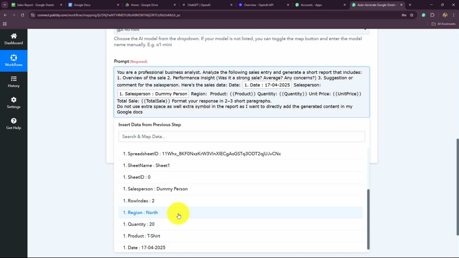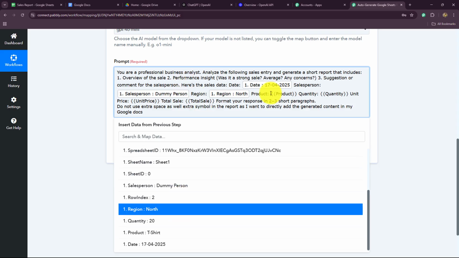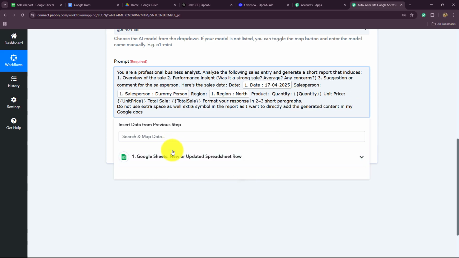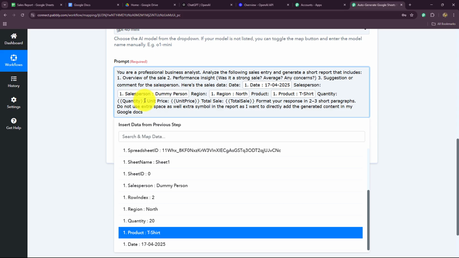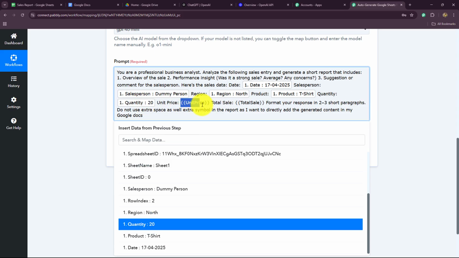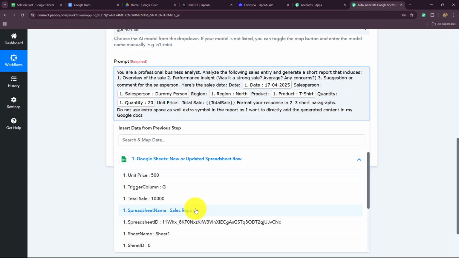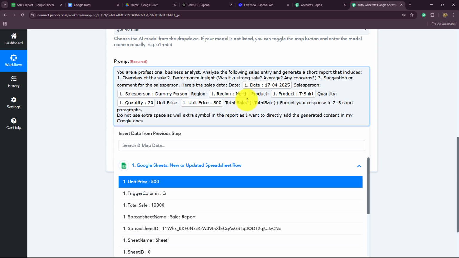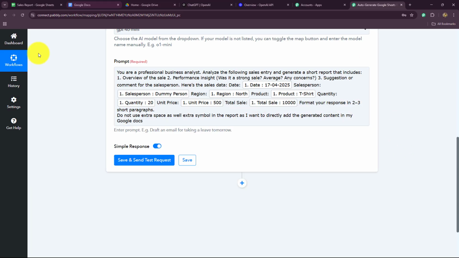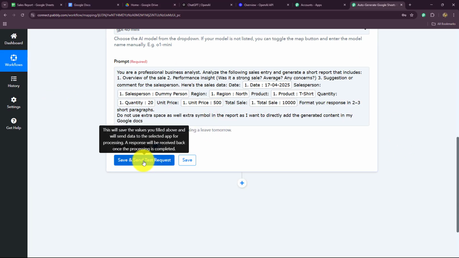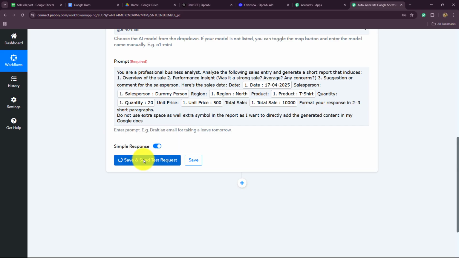Okay, now we have to enter the region. Then we have the product name which the person handles, quantity, then we have the unit price of each of the t-shirts or the product, then we have the total sale over here which is made by the person, and done. As we have mapped all the details, now let's click on the save and send test request button to capture the response over here.